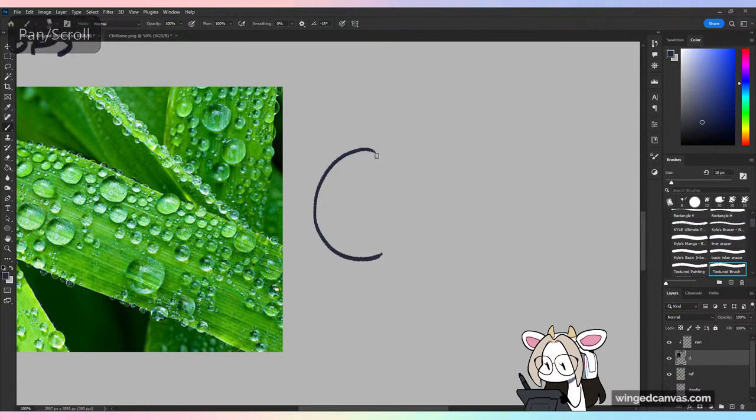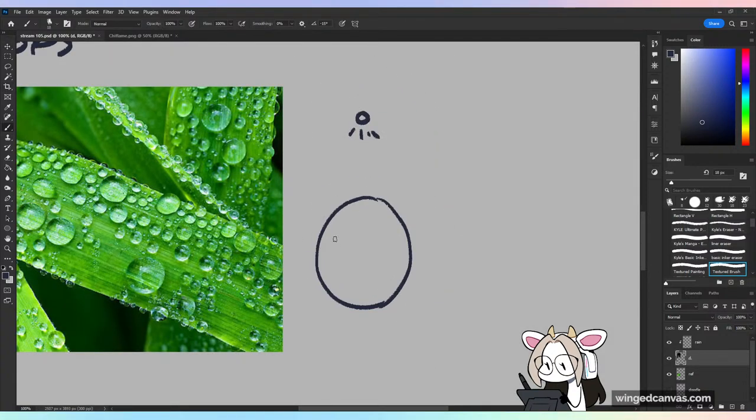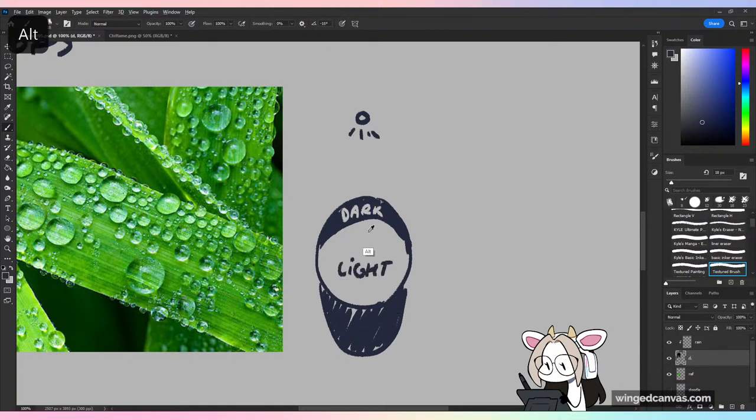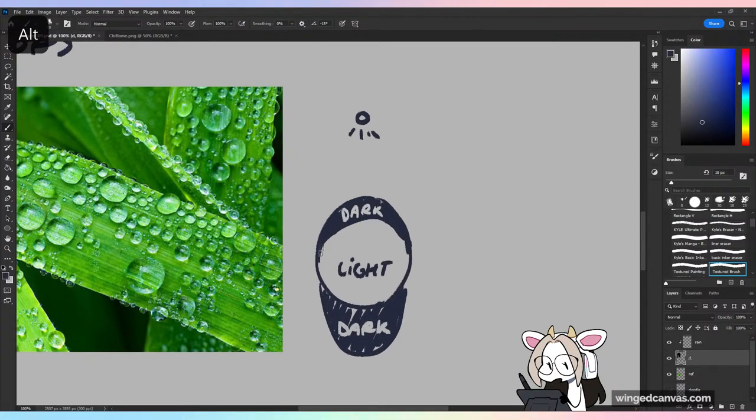Let's say you have the circle. This is our dewdrop. Let's say our light source is coming from up here. The sequence is going to be like this. It is going to be dark, light, dark. That's essentially the sequence that we're looking at. So the top edge of our dewdrop is going to be dark, facing our light source.